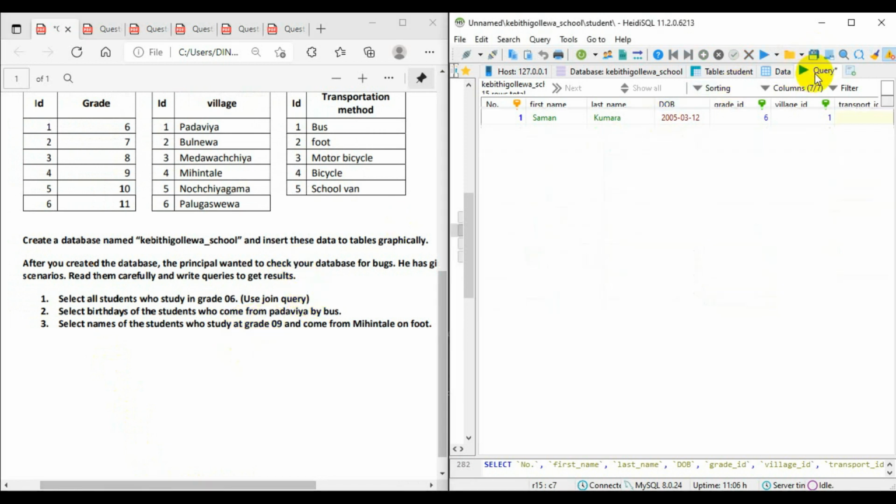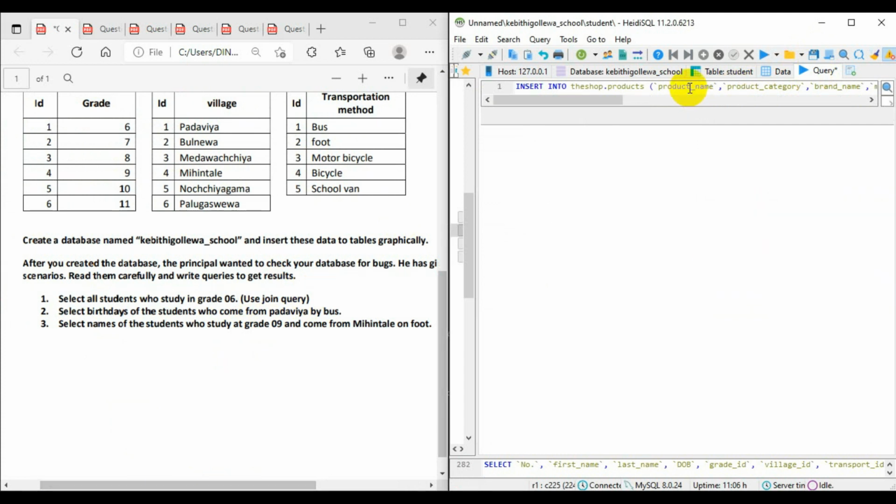And here I'll go to the query section. Since I have to type the queries, I'll just delete the whole thing. And join queries, I have actually 4 types: left join, right join, full outer join, and the inner join. So I usually use the inner join. So select all students who study in grade 6.